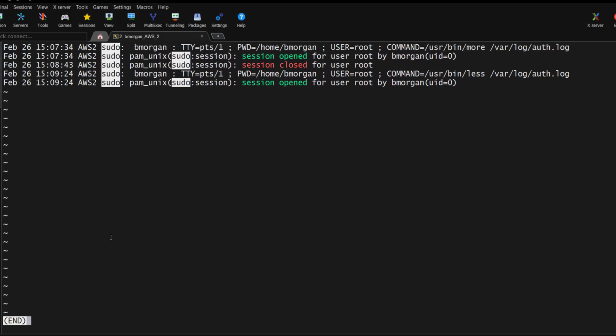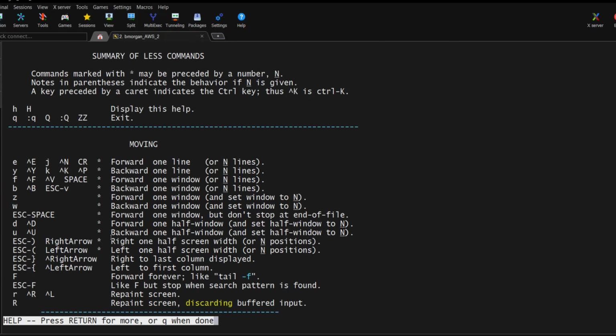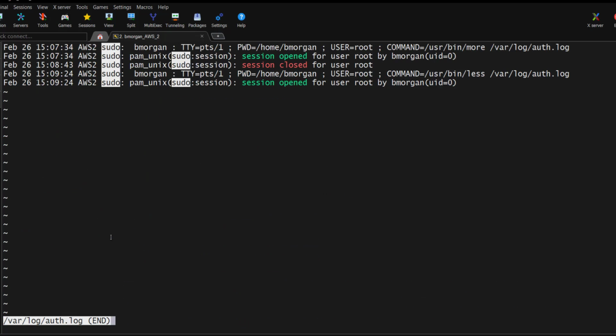And at any point in time, you can always hit H, and it gives you a quick menu of the different options that are available to you. As you can see, the less command gives you a lot more interactivity with the file. So we're going to hit quit. Q to quit, Q to quit again.